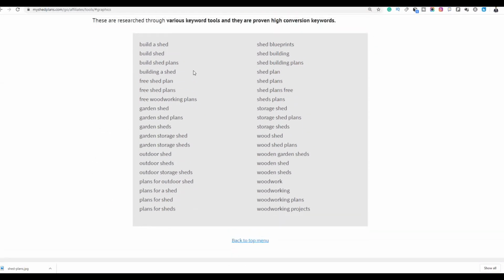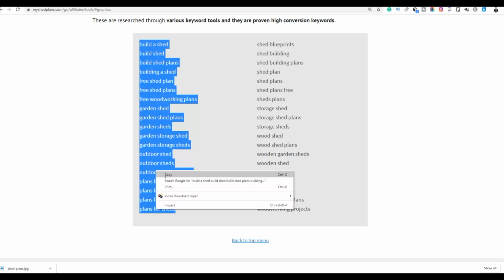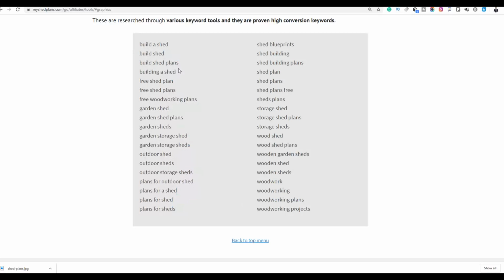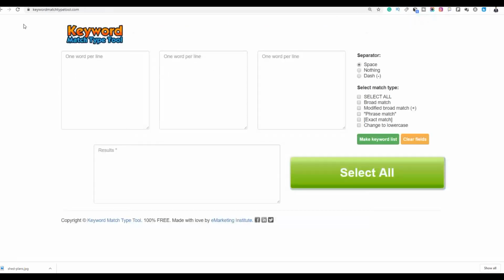What I'm going to do from here is copy these keywords, and you're going to use them in your campaign. Once you copy these keywords, I want to put them in a particular tool. You're going to go to this tool called keywordmatchtypetool.com. You just type, for example, keyword match type tool. You're going to go to this particular website and input the keywords right here.